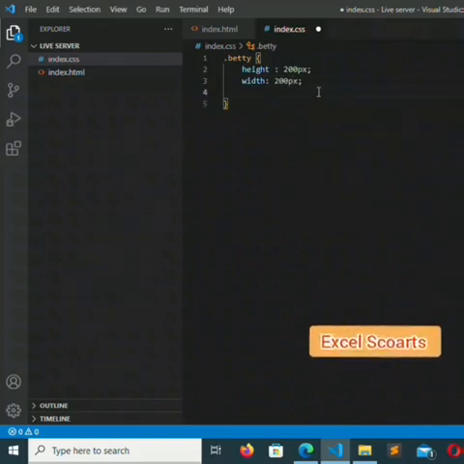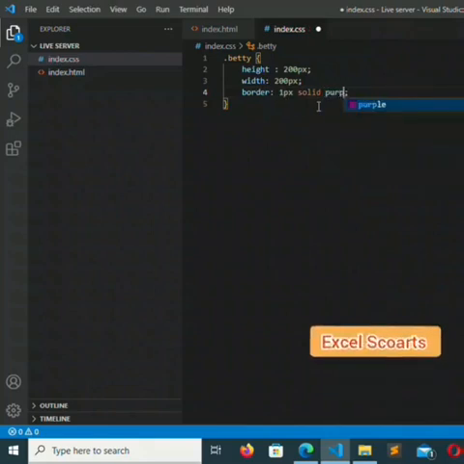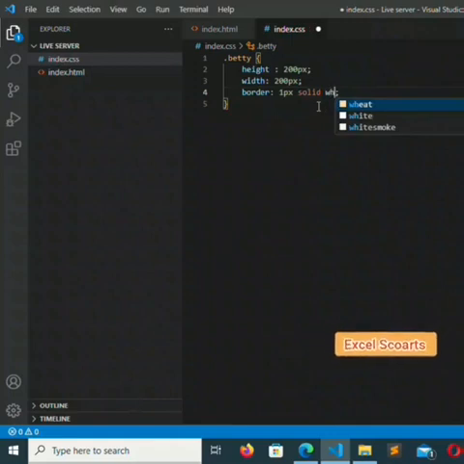And so now, the next thing we're going to write is the border. Let's make the border big. We're going to say 1 pixel solid. Then we'll add a color, purple. And no, let's make it white. Yeah, we make it white.